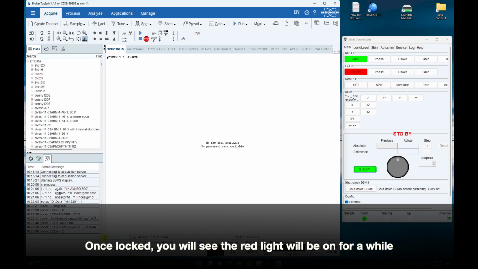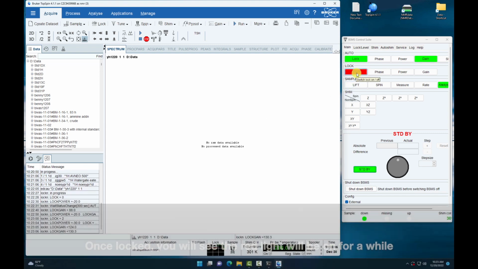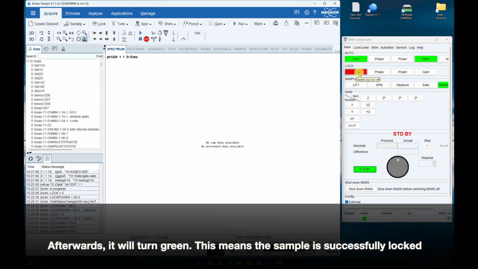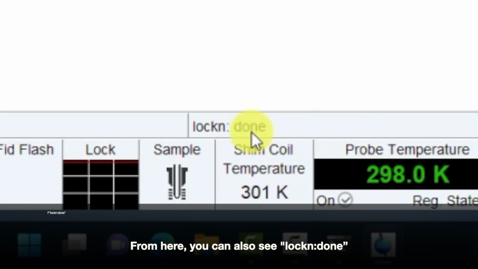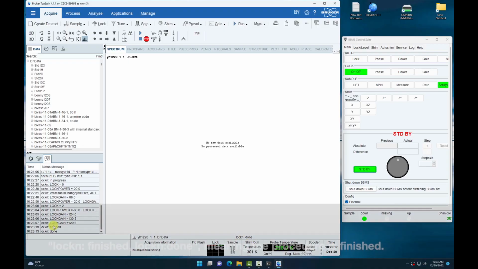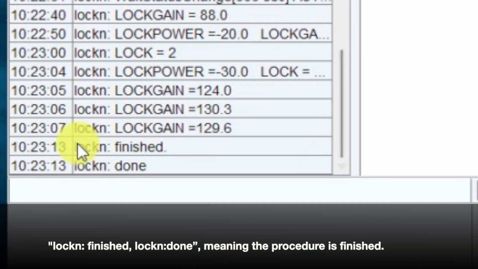Once logged, you will see the red light will be on for a while. Afterwards, it will turn green. This means that the sample is successfully logged. From here, you can also see log n: done. Log n: finished. Log n done means that the procedure is finished.